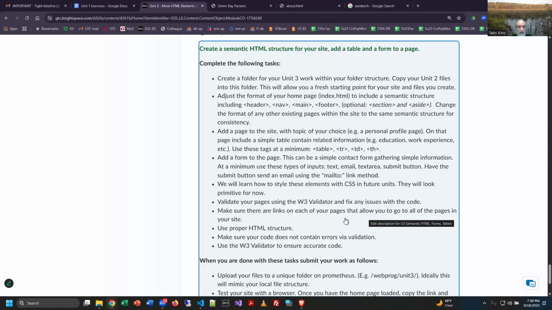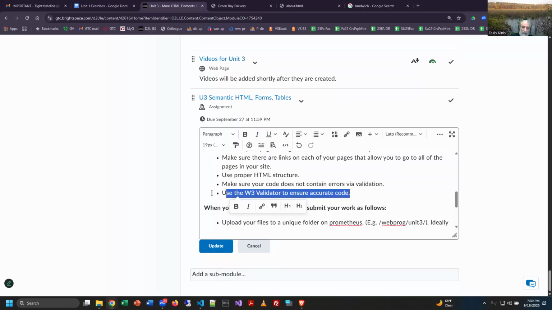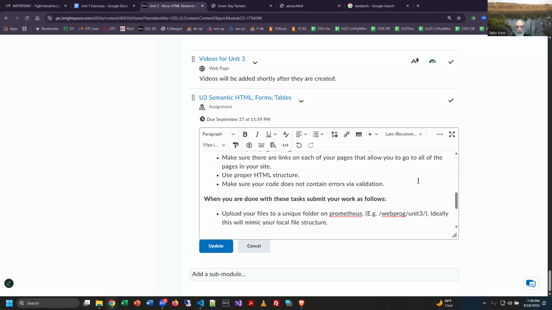Make sure you use proper HTML structure. The validator will help you. Make sure there's no errors. Of course, if you make errors, your Visual Studio Code should highlight it in red, and you can try to fix it. And if you get stuck, you can always reach out to me. And I think that's pretty good. And I think I have some redundant stuff in here. So you can see I'm like editing myself on the fly. I already talked about the validator. So let's just make sure.